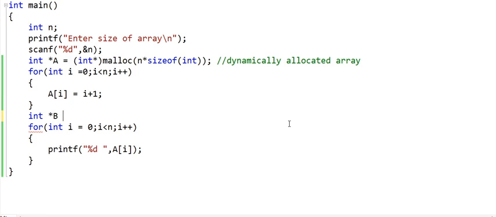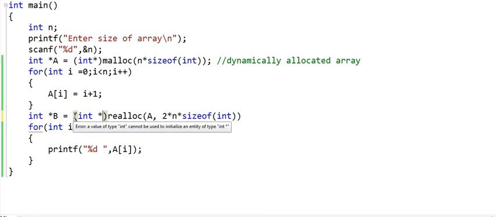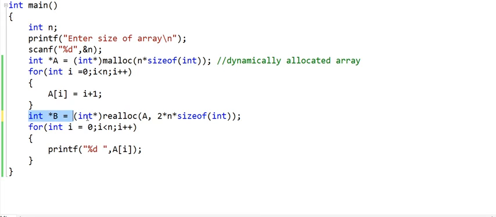Let's say we take another pointer variable b, then to realloc we pass the previous pointer a and the size of the new block. So the new block is 2 into n into size of int, and we'll of course do the typecasting here. Now what this call will do is it will create a new memory block of size 2n and copy the values in the previous memory block A into this new memory block.